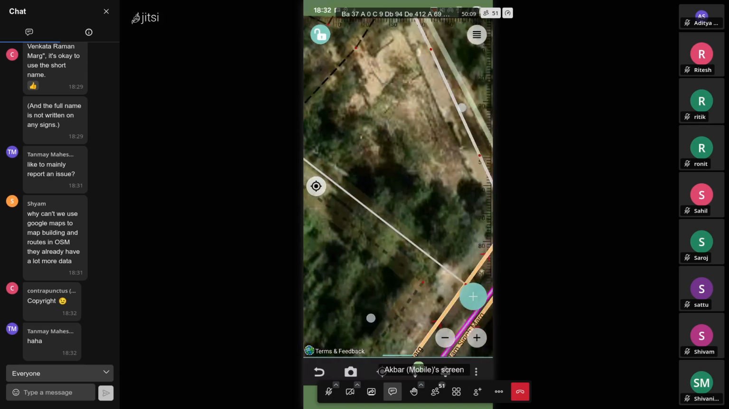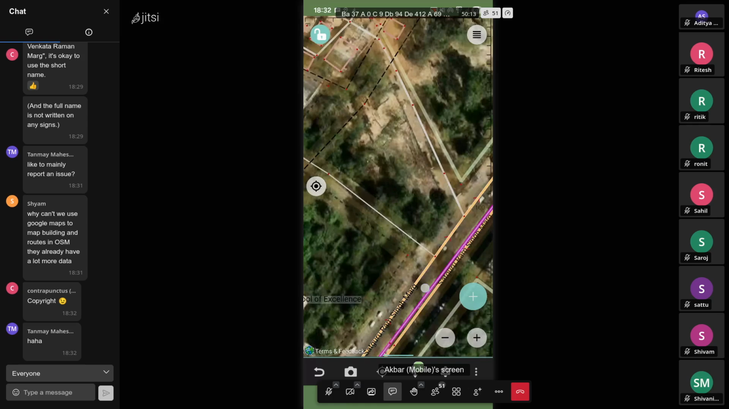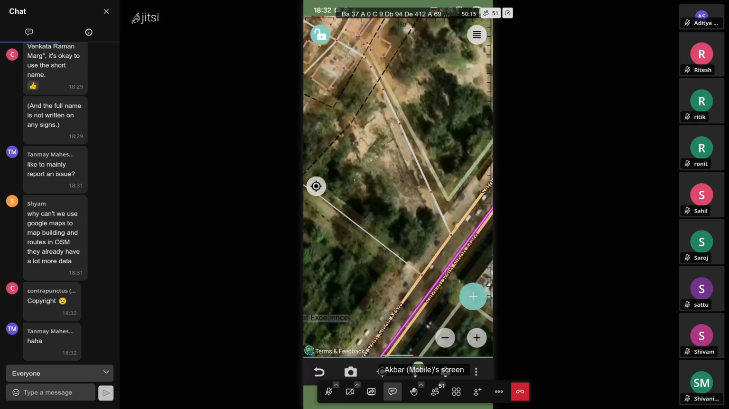But how would they know? Anyone can say that they went there and mapped it themselves, that they did not copy it from Google Earth. So how does that work?